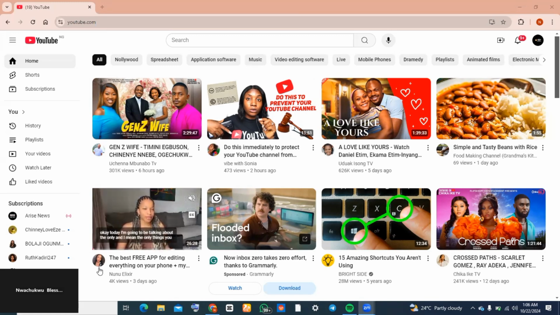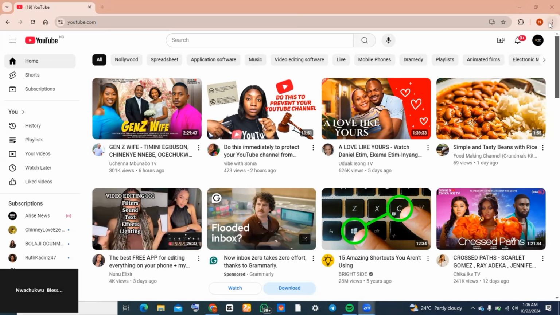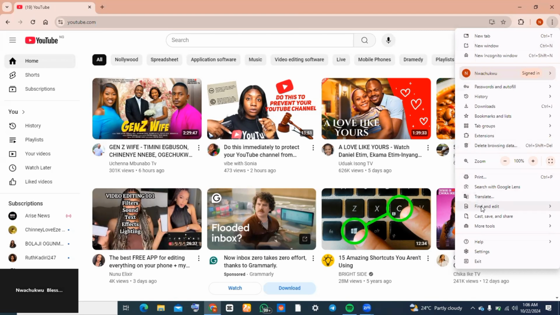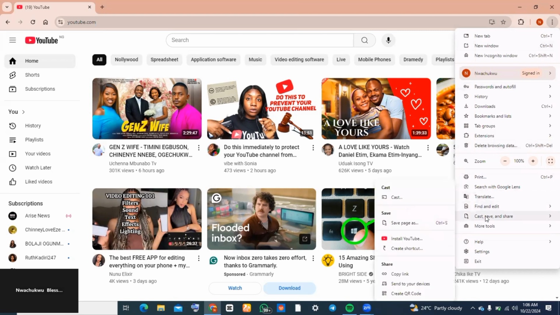Now the first thing you want to do is to be on YouTube using any browser of your choice. The next thing, guys, will be clicking on the three dots at the top right hand corner of your screen. Now you want to go over to where you see cast, save and share. Now you want to go over to the drop down that it brought out, and then you will see shortcuts.